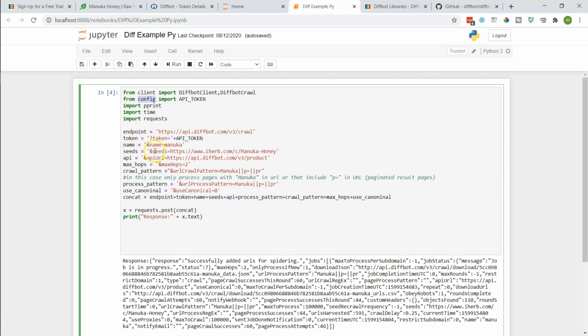Next, we have a name for our crawl, which I've given the name of this crawl Manuka. And then we have our seeds. In this case, we have one seed URL. These are the URLs from which we'll start crawling.